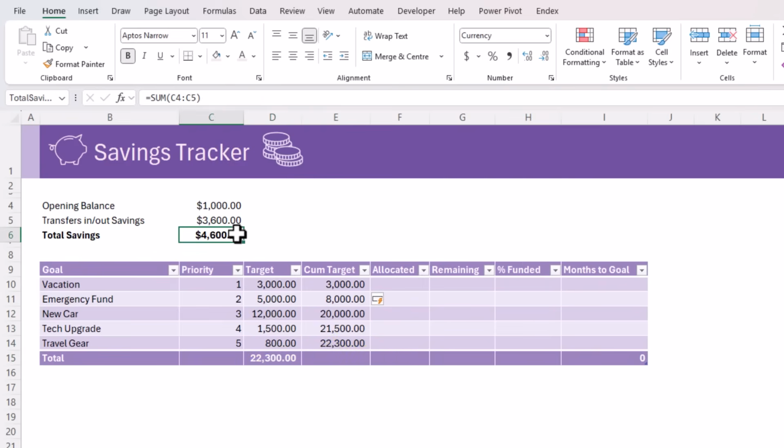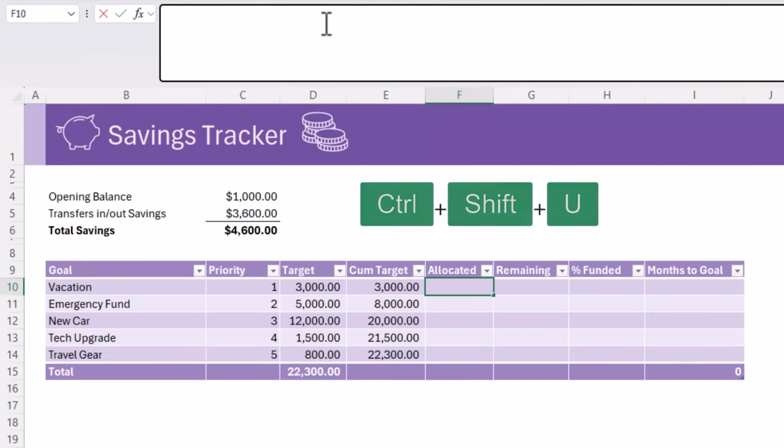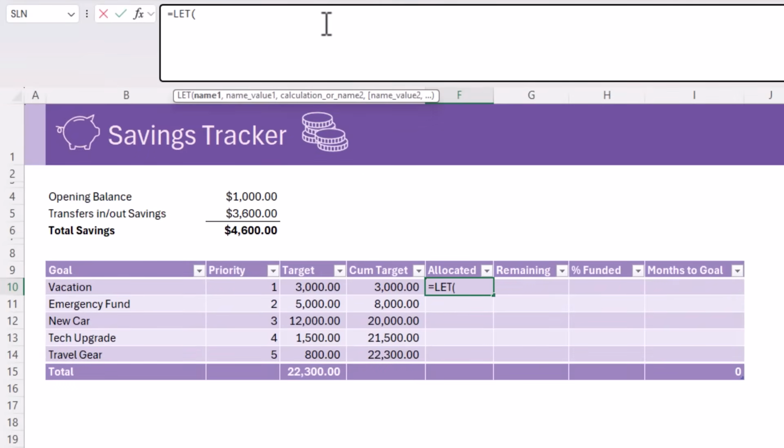Now I can allocate the savings that I have to each of my goals. And for that, we're going to use the LET function. I'm going to Control-Shift-U to expand the formula bar, and we're going to enter LET up here just so we have a bit more space. I'm going to Alt-Enter down onto the next row. Now LET just helps to organize the formula, and it allows me to declare variables, which makes it easier to write and follow the calculation.